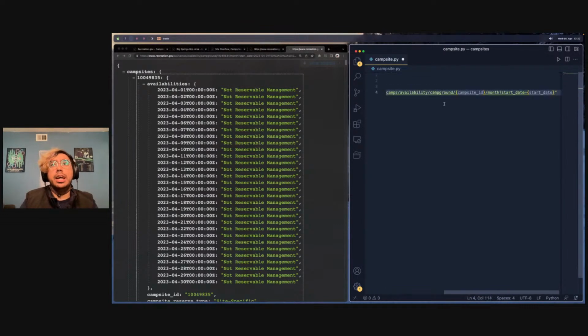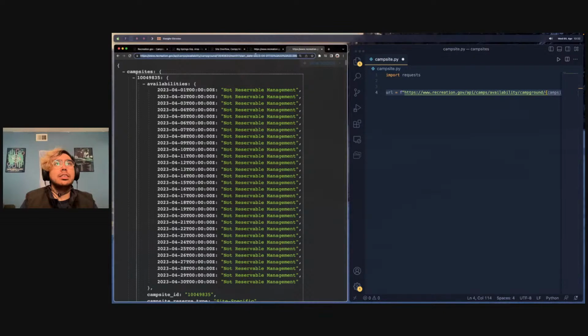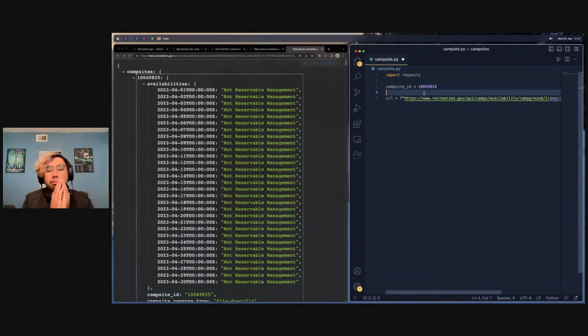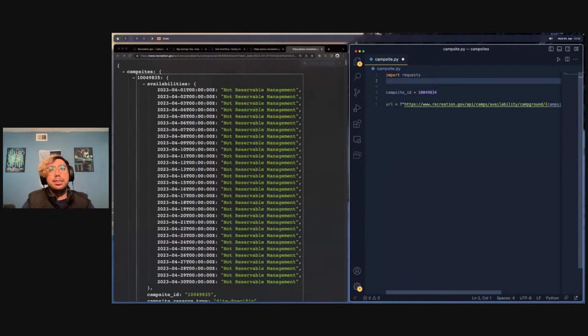And so we have two things that we need to pass to this. We're going to have a campsite ID, and we're going to use our fun Campy McCampface campsite. And we need a start date. There's a library I really, really like, and that is called Arrow. And I'm going to use that right now. Import arrow. Arrow lets you do a lot of fun things with dates, I guess. That's the best way I can put it.